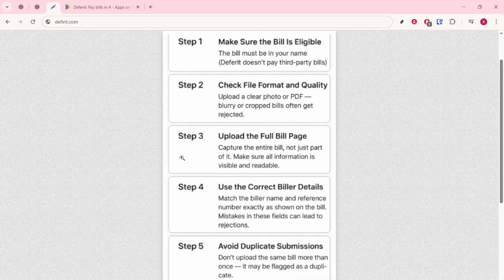Next, check the file format and quality. Use a clear PDF or a high-resolution image. Avoid blurry photos, screenshots that crop out details, or files with glare and shadows. If you're taking a photo, place the bill on a flat, well-lit surface and keep the camera steady. Make sure the entire document is readable, with text that's sharp when you zoom in.